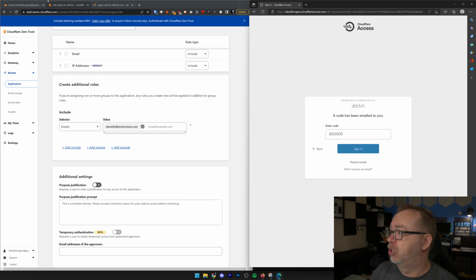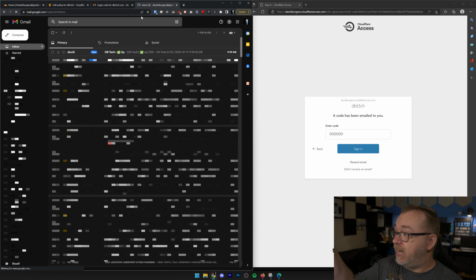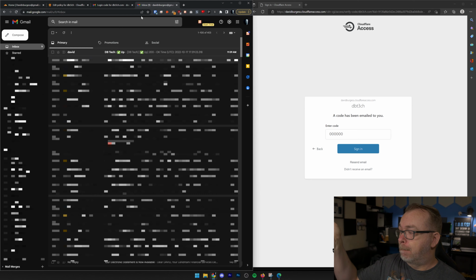However, because I didn't authorize this email address to be used, that person's never going to get that email. It's just how it works. Even though it says we sent you an email, you're not going to get an email. And it's not going to give you any indication that that's a wrong email. Like if I come over to my email address over here, I've got nothing in here from Cloudflare. So I'm never going to get that email because I didn't authorize that email to be available.